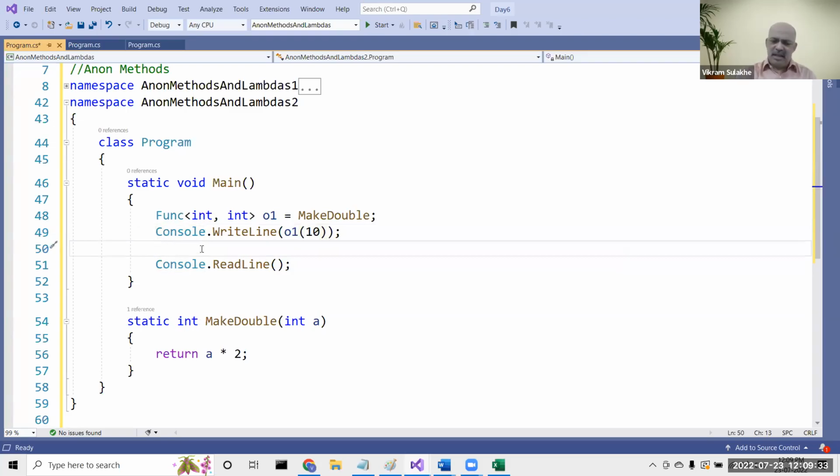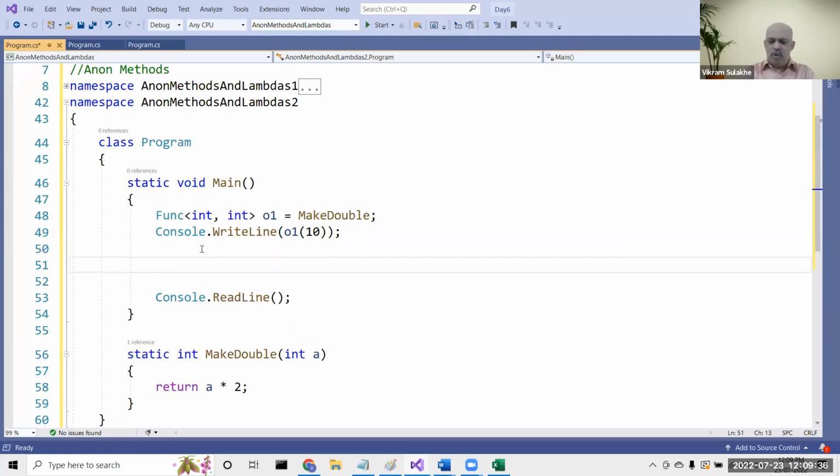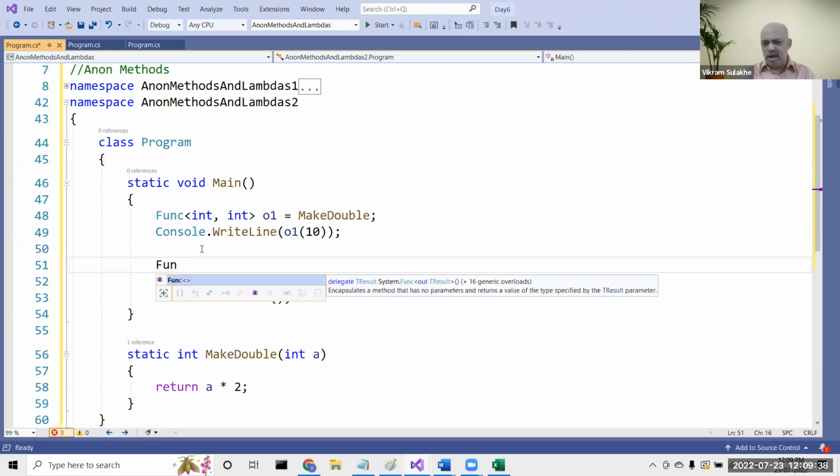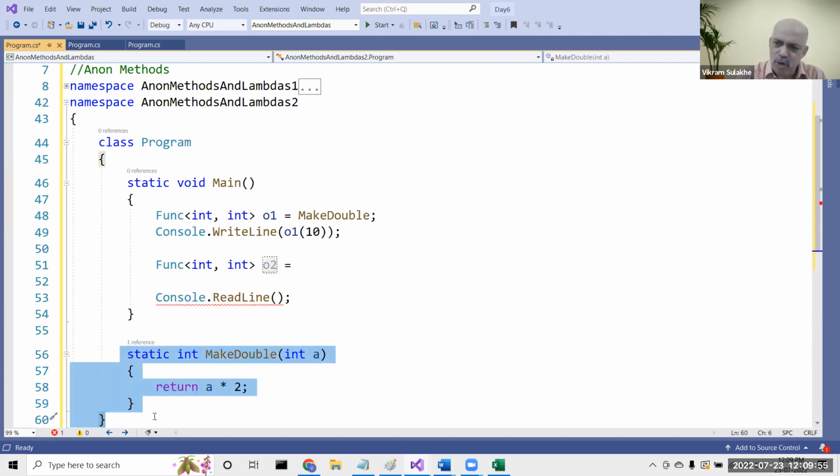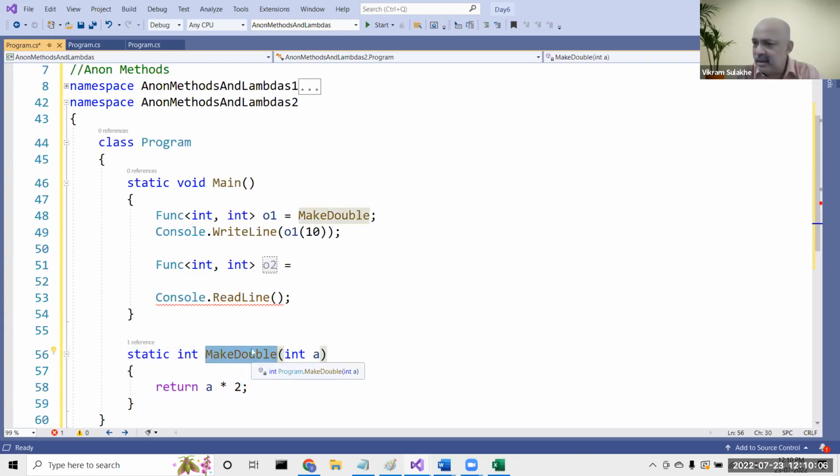Now, if I had to do the same thing through a lambda, see how I can express the same thing in a much shorter way. I'm keeping this part the same: Func of int, int. Instead of O1, I'm calling it O2. Now I'm going to replace the code for the function with a lambda. What is the first thing that you would require in a function? You need the name of the function, right? But the lambda, we said, is an anonymous method. The lambda also doesn't have a name. A lambda is a shorter way of writing an anonymous method.